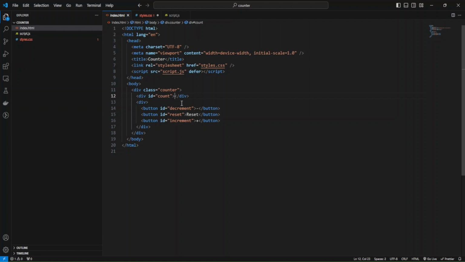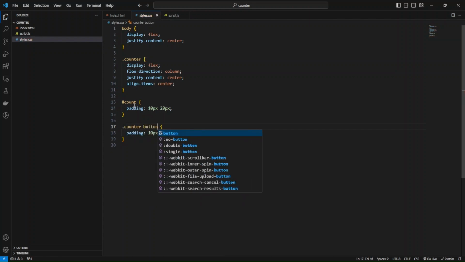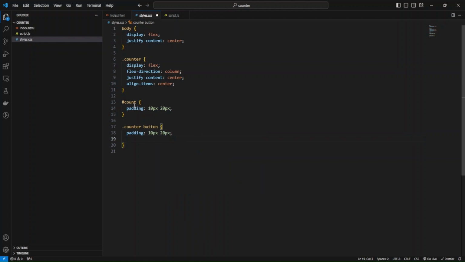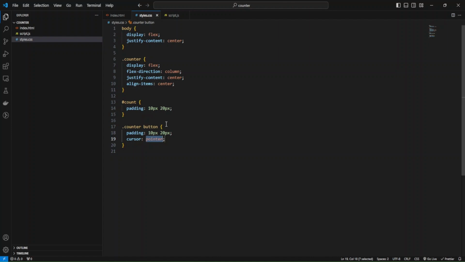Okay, and so we need some style for our count. We can place it here initially. Count. Let's add some padding, 10 pixels and 20 pixels, and also we need some padding for the button. So the counter button. For the button we can put cursor pointer, and let's check.